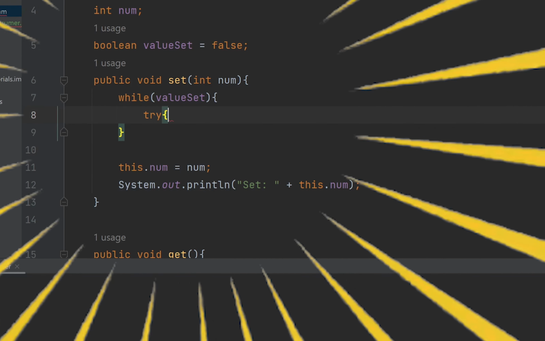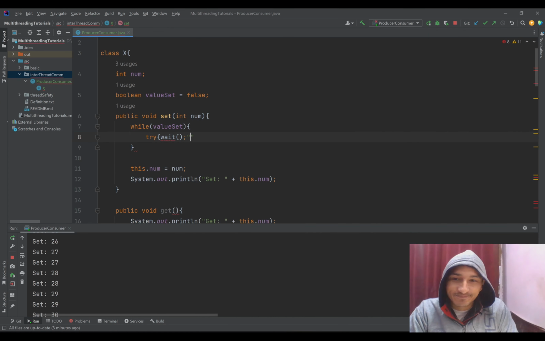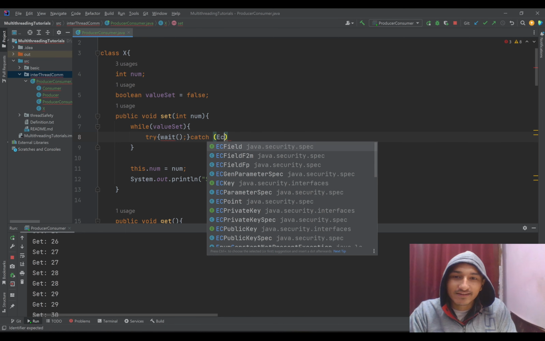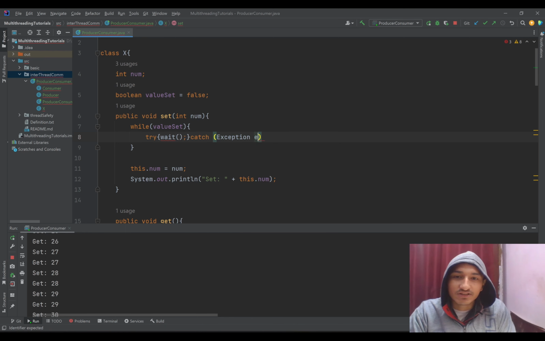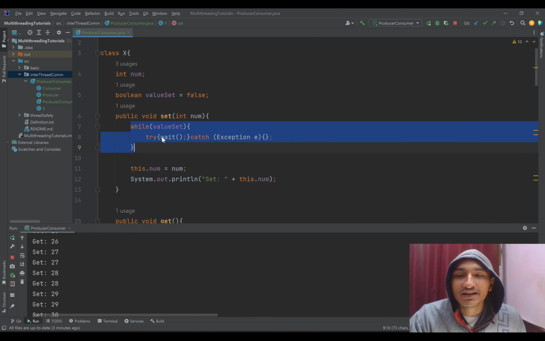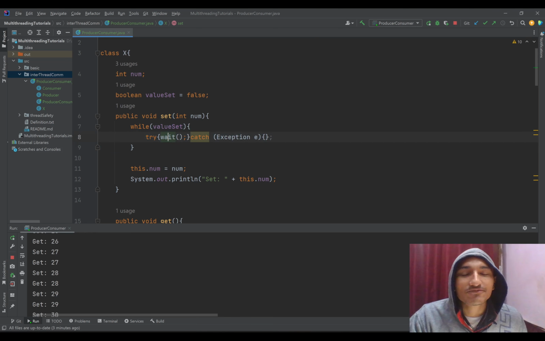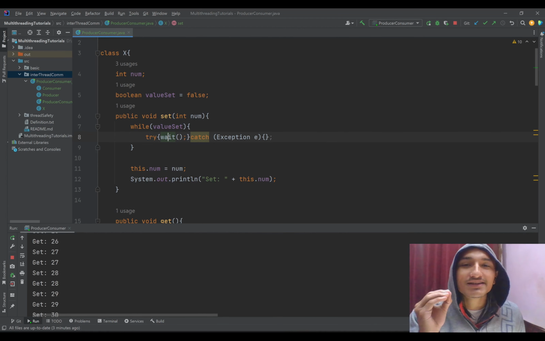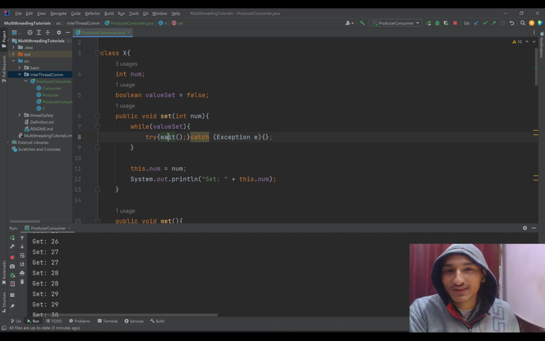So try wait, sorry, and catch Exception e. So we are going to call the wait method, right? What does this wait method do, my friends? Now is the important part. What does this wait method do?